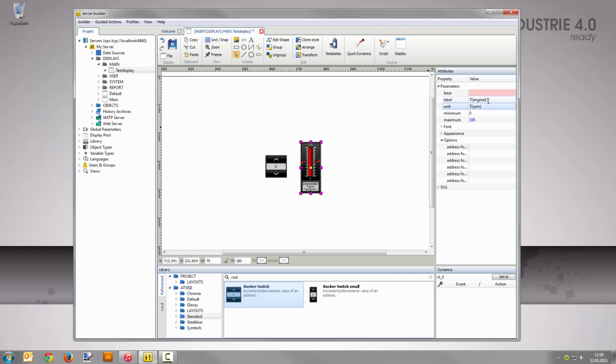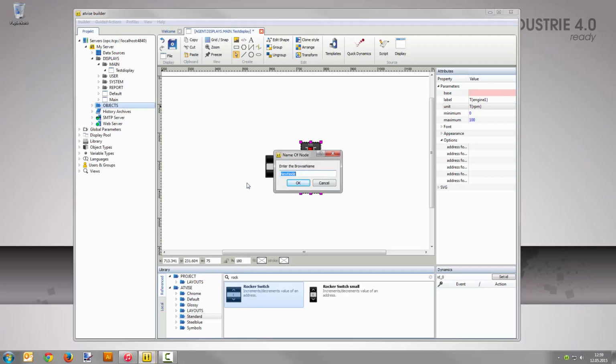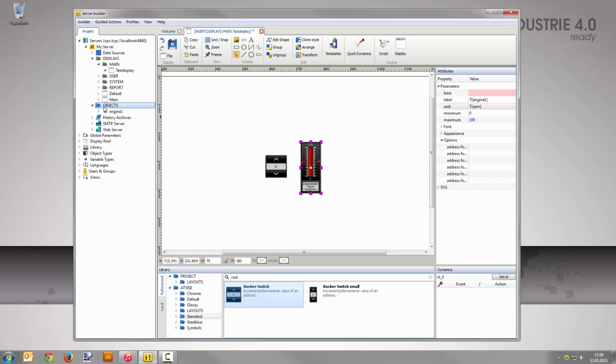To give both object displays the same base to read and write values, you have to create a node. Right-click Objects in the project tree and choose Add Node, Data Variable, Int32. Name it Engine 1. After confirming your input, expand Objects to see your new node.